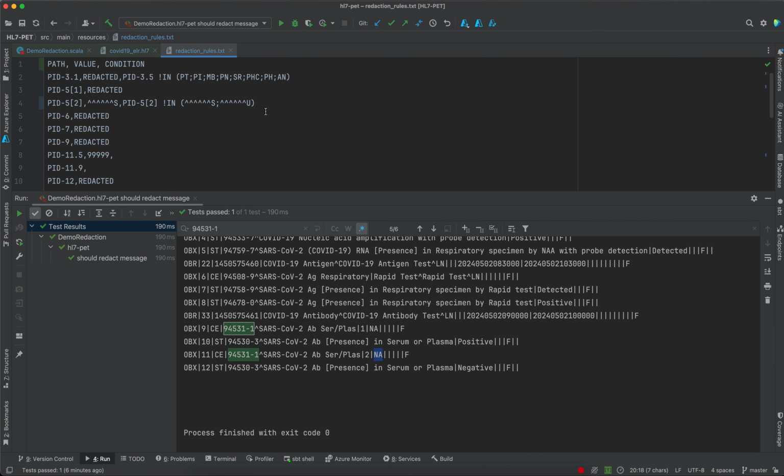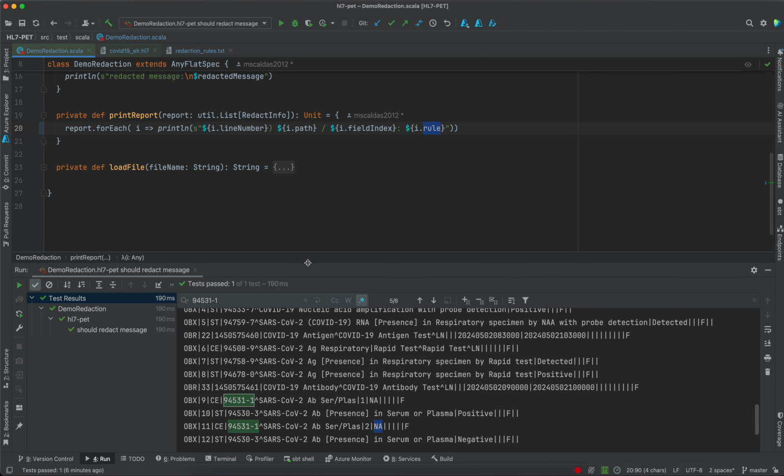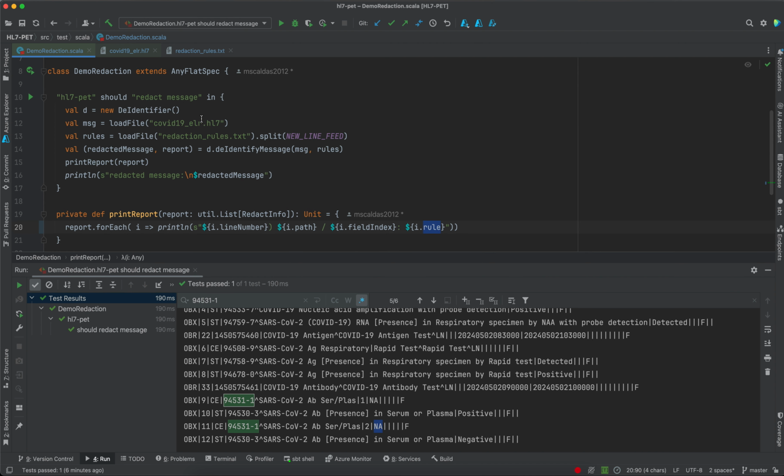And that's it. That is everything I have to show in regards to redaction or de-identification, whatever you prefer. And hopefully that gave more clarity on how the transformation of messages happens with the HL7 PET.